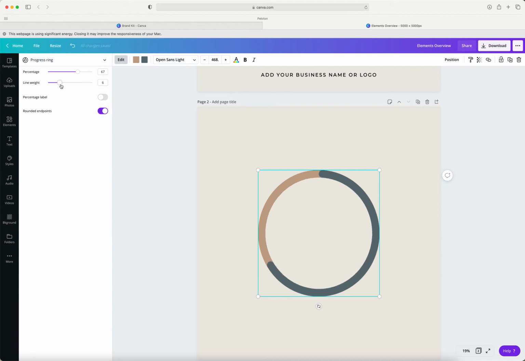So you can make this skinnier, which we talked about, or thicker, similar to the lines. You can add a percentage label, and you can actually change the percentage based on what you are trying to create. And you can also change the endpoints here. You can change the font size, etc. So that is how you can utilize the chart element.